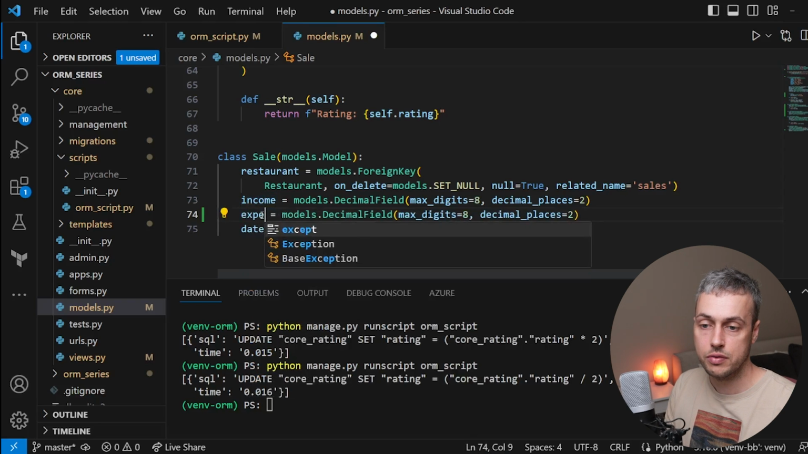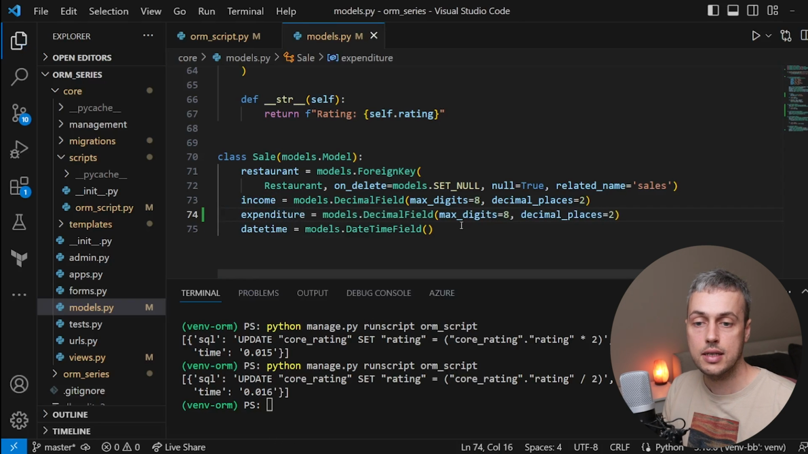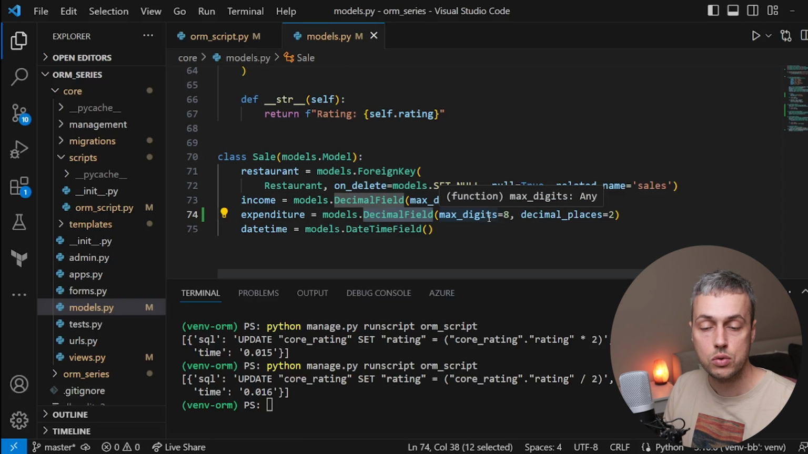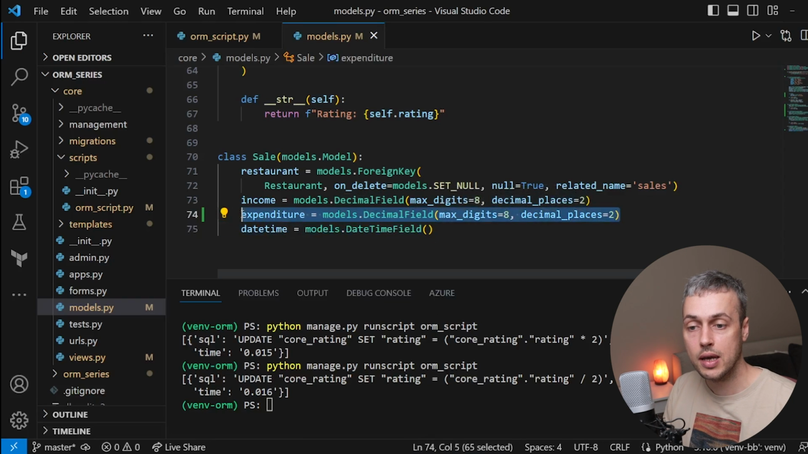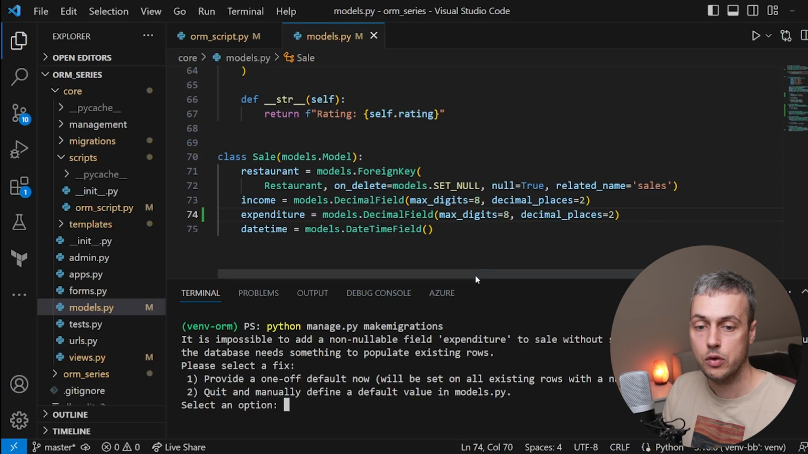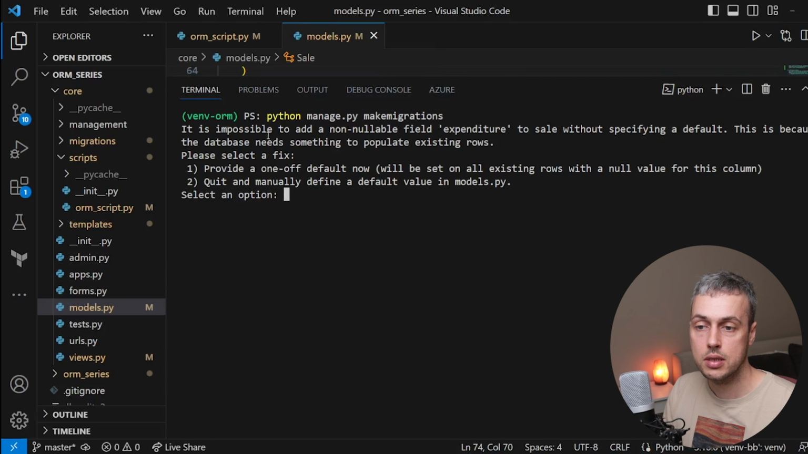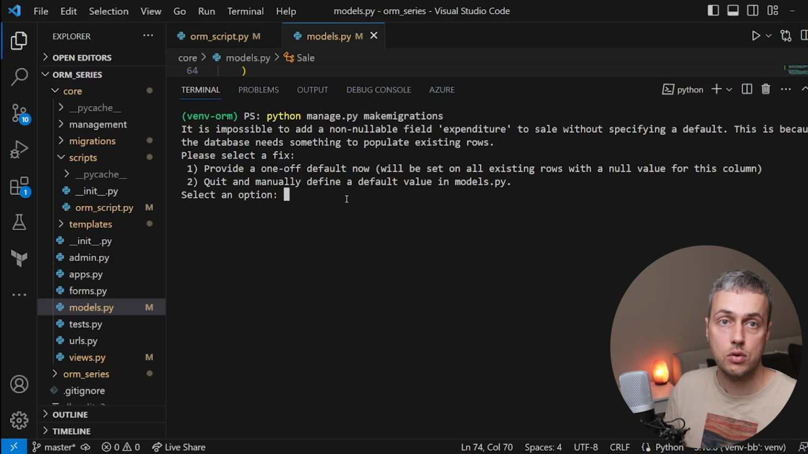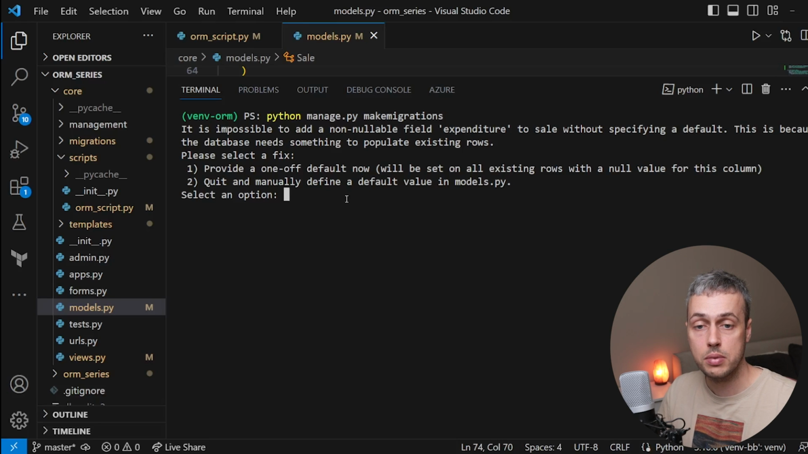So I'm going to change the name of this field to expenditure, and that is going to be another decimal field in our model, and it's going to represent some sort of expenditure that's associated with each sale that the restaurant makes. So we've added a new field to our Django model, so we need to run now the makemigrations command. And if we look at the text that's appearing at the bottom, it says that it's impossible to add a non-nullable field, expenditure, to the sale model without specifying a default. So the database has some existing rows, and this column that we're adding cannot be null, so we need to provide a default value for now.